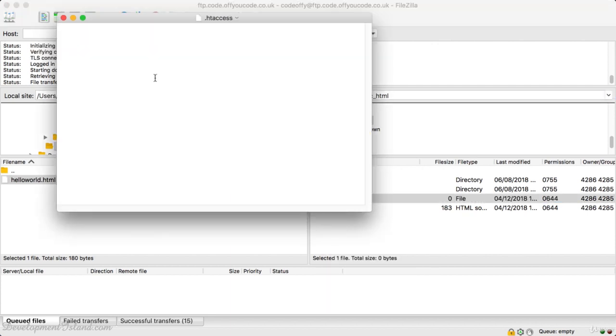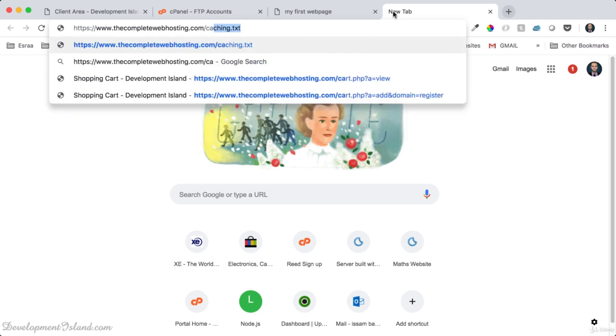To disable caching, you can add a file called .htaccess to your public HTML folder. And then if you open this file, you can add one line of code inside. You noticed here that we're not using Brackets, and that's because we didn't set Brackets as the default program for this type of files. And we don't have to worry, as you're not going to be editing this type of files often. So to get that line of code, you just need to go to the complete web hosting caching.txt, and you get the line from there.